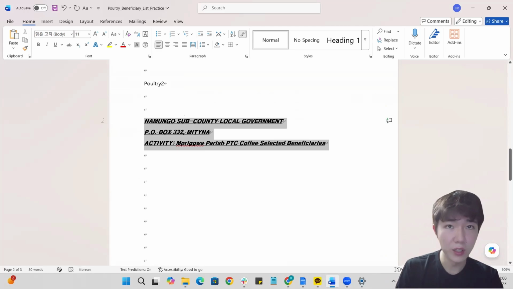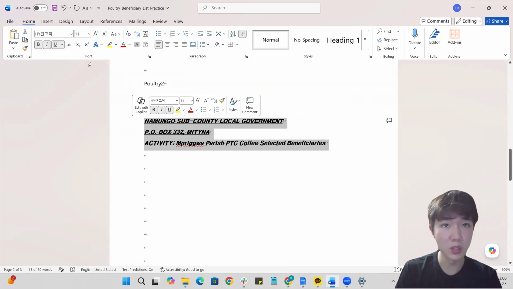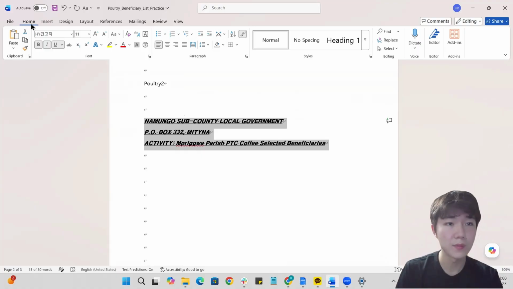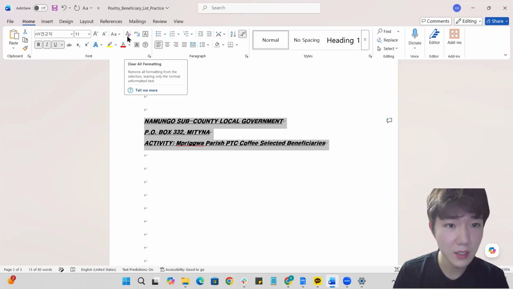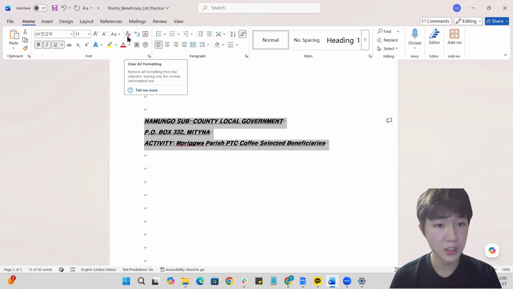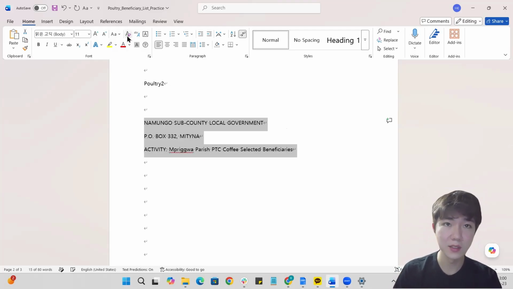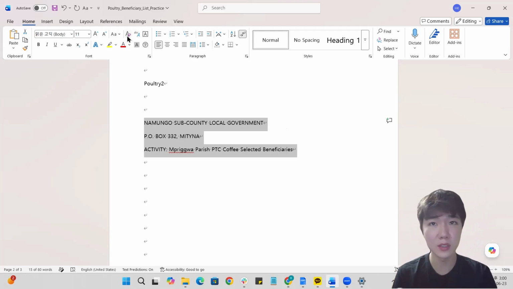Select the text with strange format and go to the Home tab and click Clear Formatting. Here. It removes all formatting from the selection, leaving only the normal unformatted text. Click. Now the extra formatting is removed. Clear formatting is useful when copied text looks messy. It helps reset the text so that you can apply a clean format again.